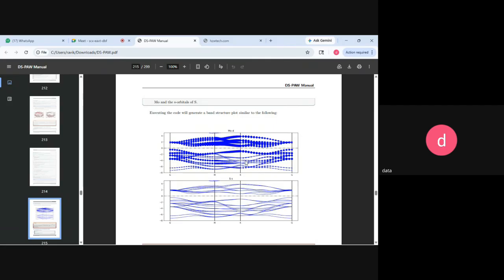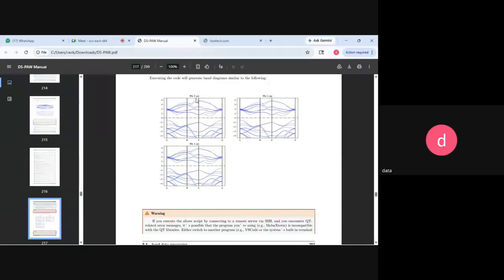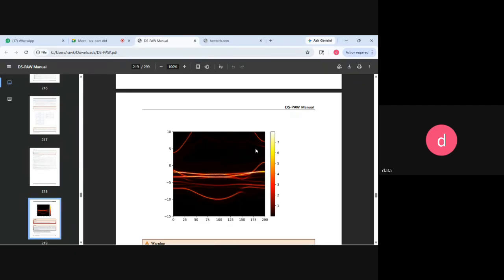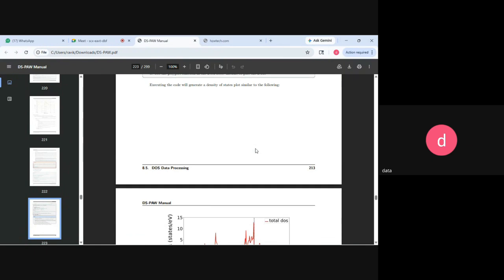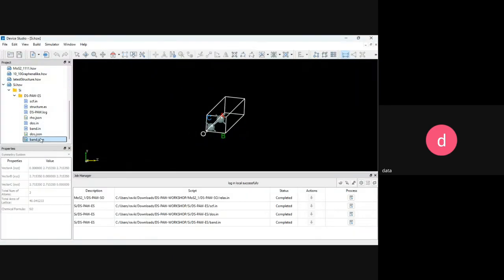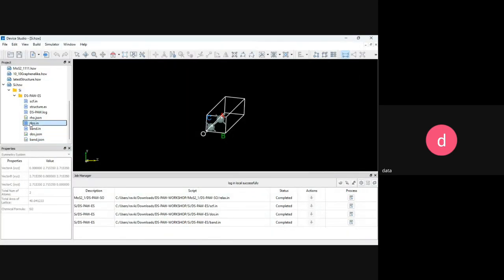And you can do the post analysis like this and find only for the d orbital and s orbital also. Here you can see for px, py, and pz. And you can see the band unfolding option here also. Same for the total DOS here. Here you can see the projected band structure. And I will show you the other things also.